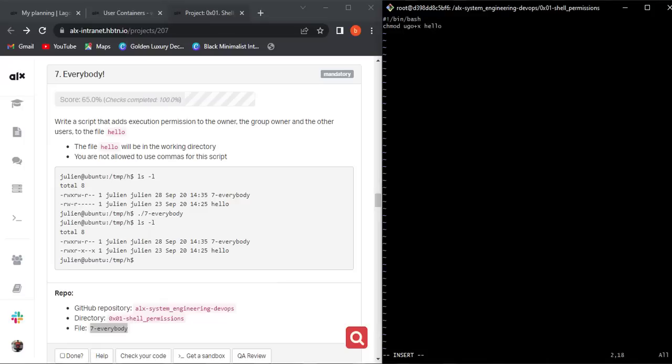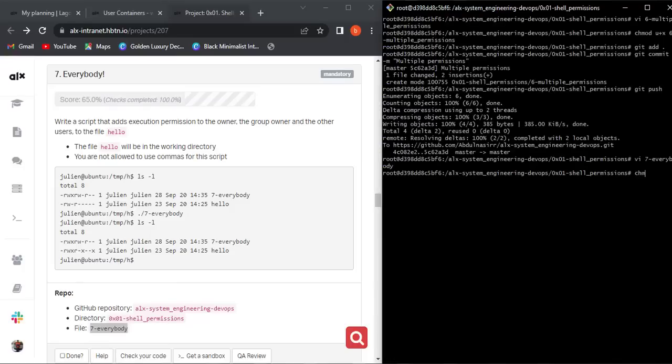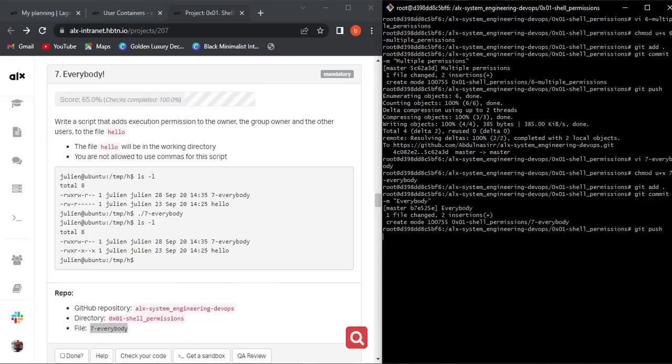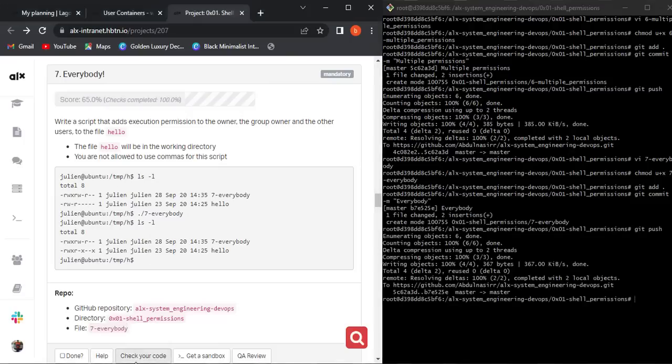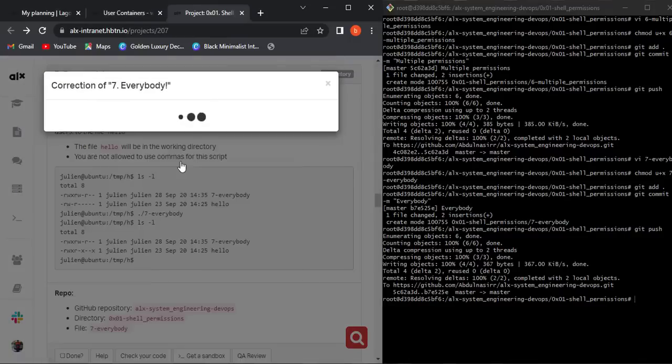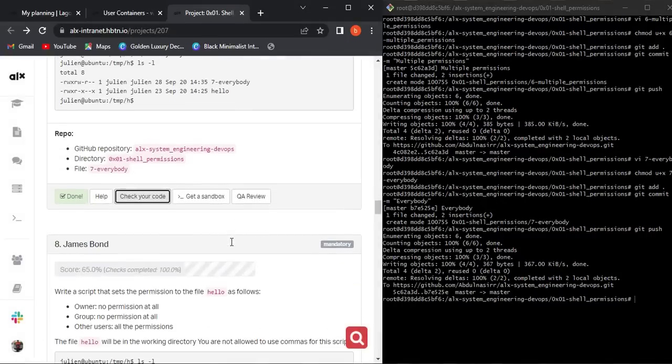So this is just saying I want you to modify the permission of this file hello, so that the owner, the group, and other users will have the execution permission. This is just what this is saying. So escape, save, and exit. So convert it to executable, right? 7, that's the file name. So git add, right? So git commit. So what should be the commit message? Everybody, right? That's the task name. Everybody. Then git push. So let's check our code. Yes, it also worked. So let's move to the next task.